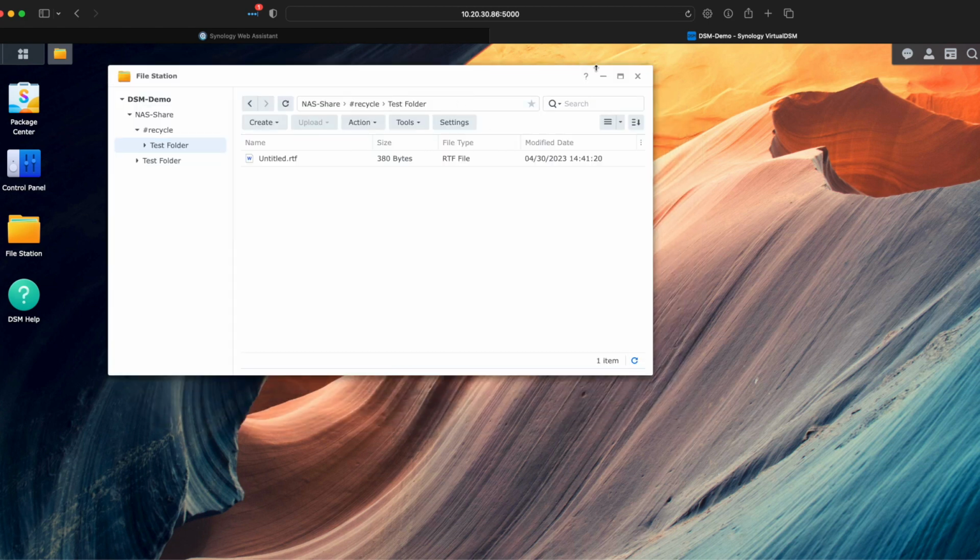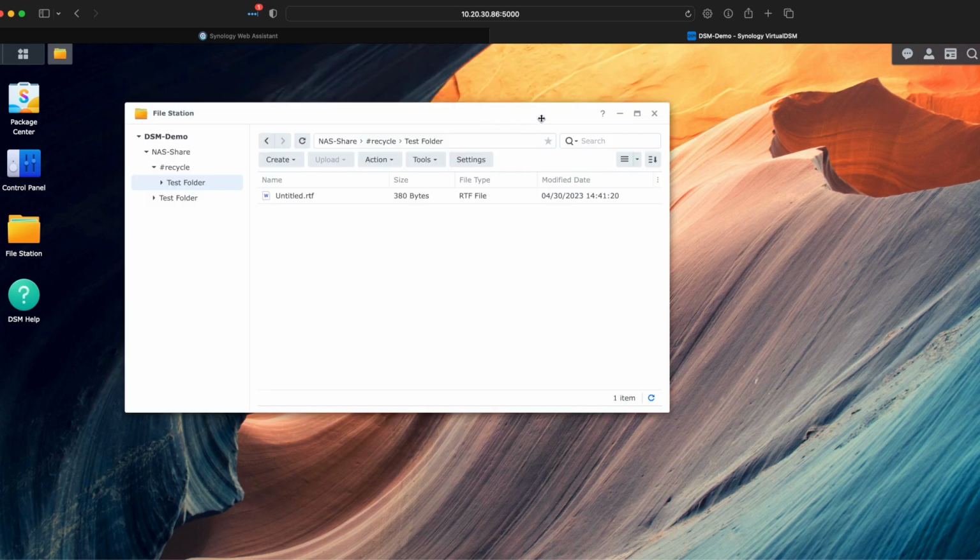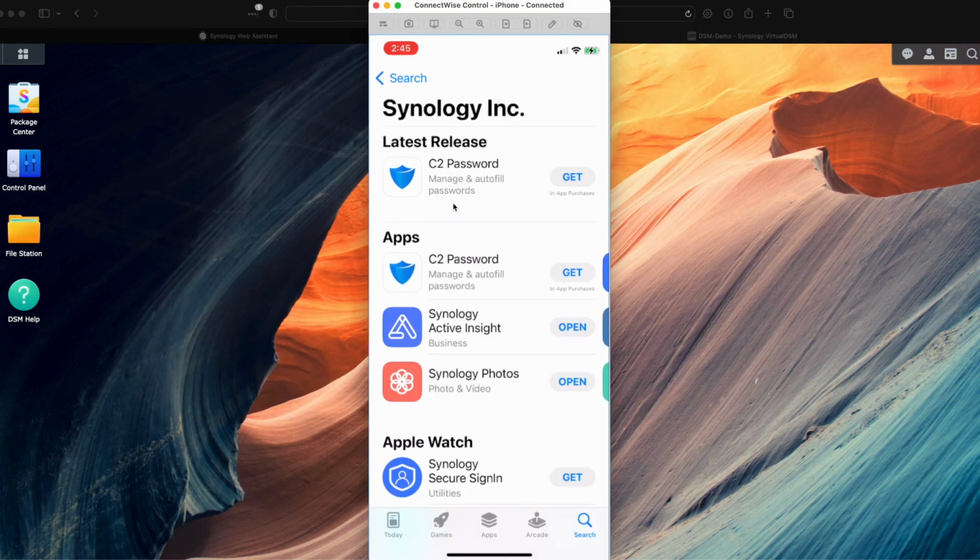Okay, so last but not least, let's take a look at file sharing to your Synology NAS from an iPhone. All right, so here we are looking at the iPhone, and what I did is I went to Synology Inc. And basically I brought up all of the apps that they have. And they have a lot. And it can be a little overwhelming.